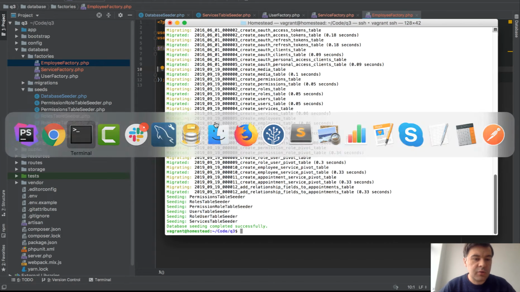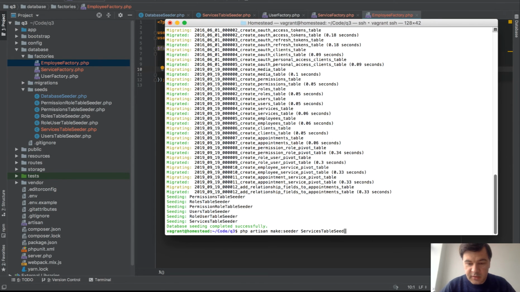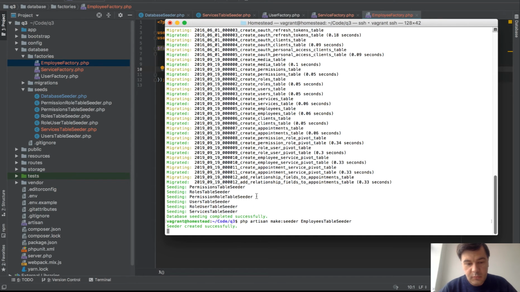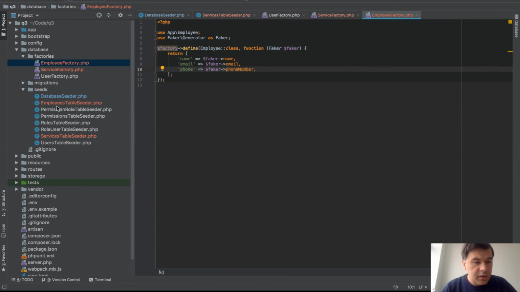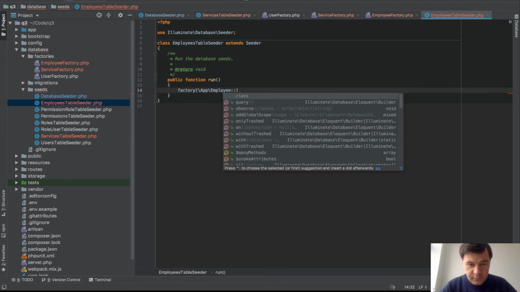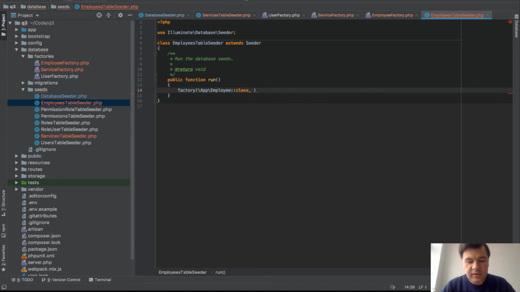And then we generate another seeder. So make seeder employees table seeder, created successfully, and we customize that to do factory employee class. Let's put it 5 records and create. Right, so 5 employees will be created.